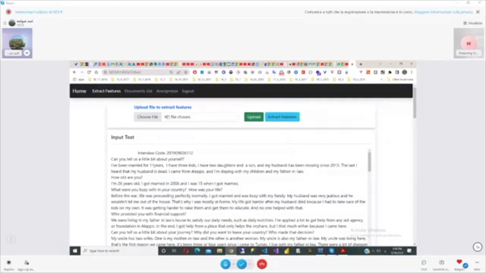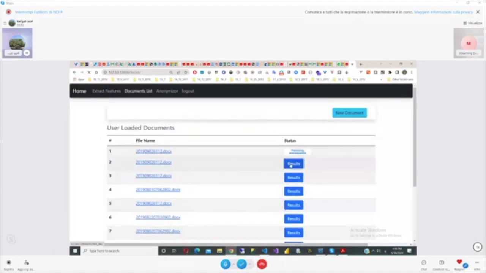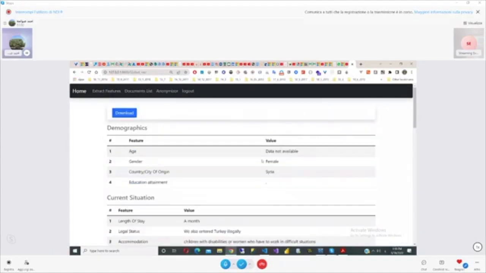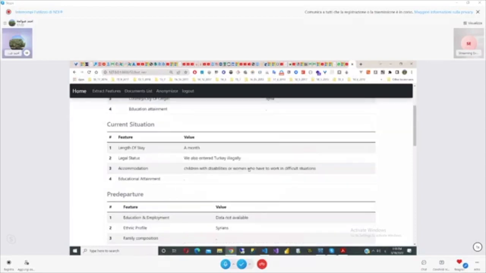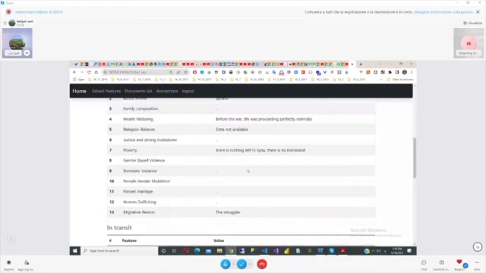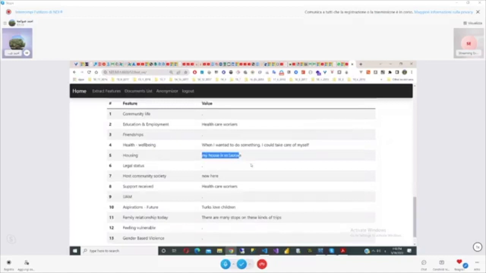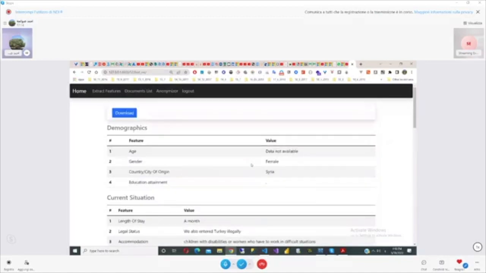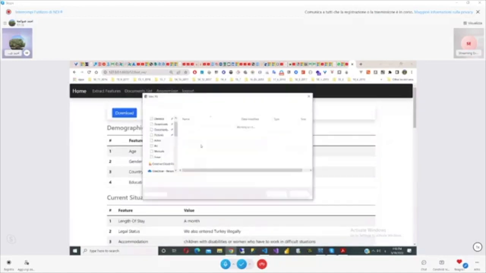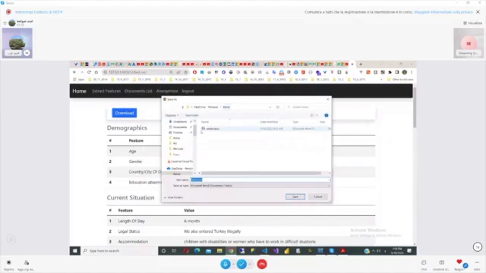We can now go to this other tab. If we go into the results, we can see the results separated from the document text. We can see here, let's say, housing. We can now download the results document, as a summarization or text extraction feature. We can go ahead and download it here.